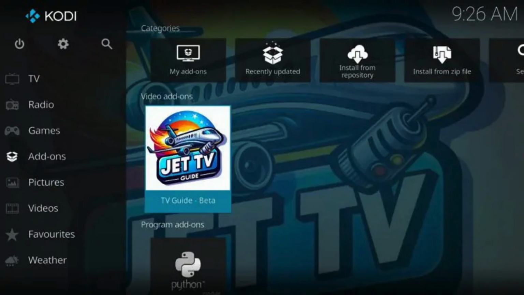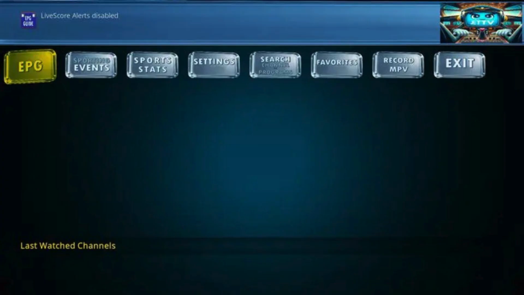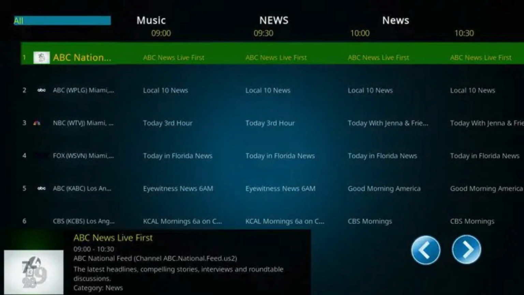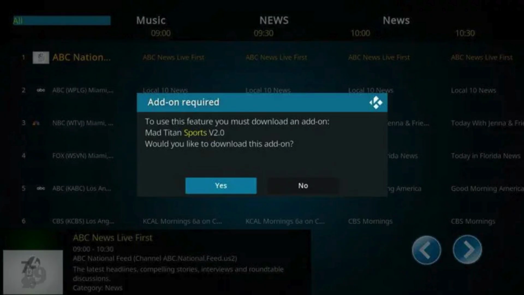The Jet TV Guide add-on presents a simple interface with multiple categories to choose from. This includes EPG, sporting events, sporting stats, settings, search, favorites, and record MPV. Within the EPG and sporting events categories, you find a working TV guide that has hundreds of live channels. However, in order to play these channels, you must install the Mad Titan Sports add-on from the same repository. When selecting a channel, you should see this add-on required message and just click Yes.